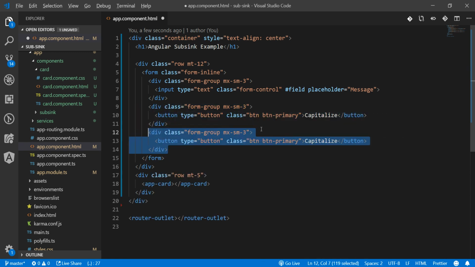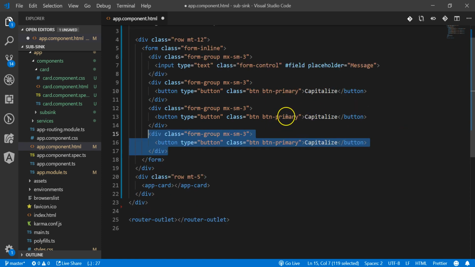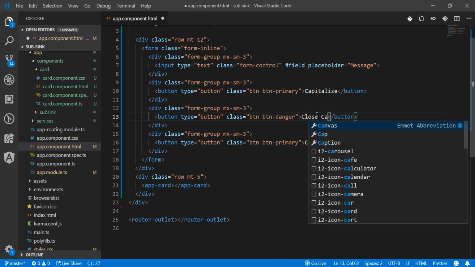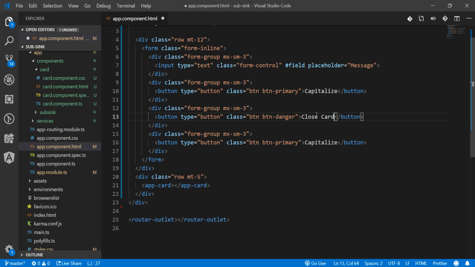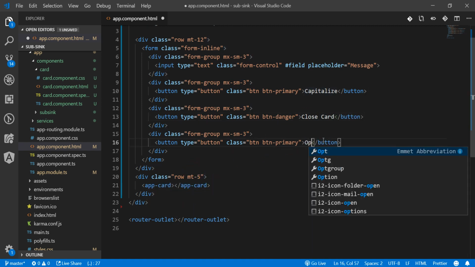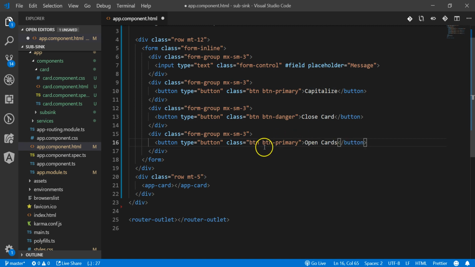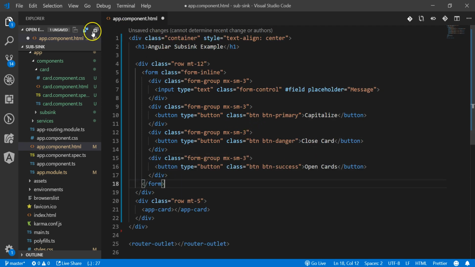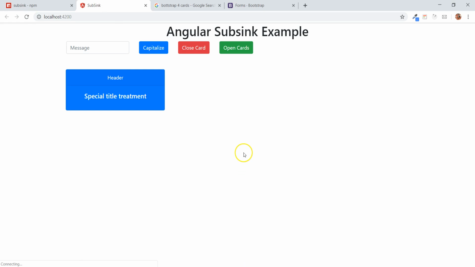So let me duplicate this. Then I'll change this to danger. Then I'll set the text to close card. So these buttons will be used to destroy the components right here, and then this open card. Then I can change this to success or whatever you want. So I have this form with the input and the different buttons. Save. Let's see how it looks.